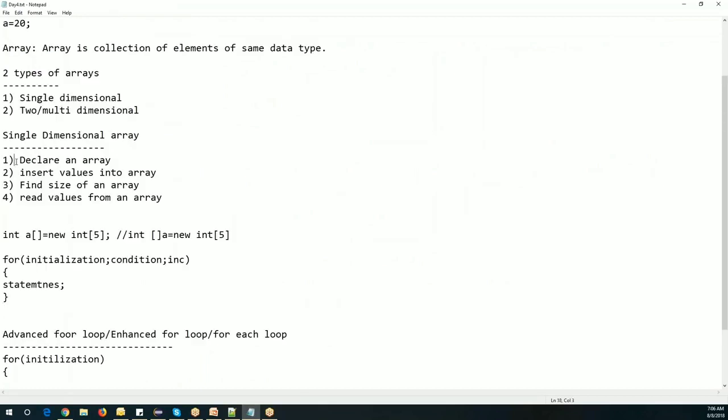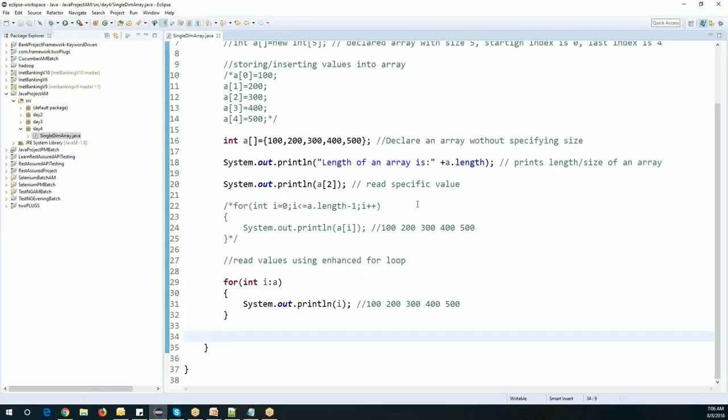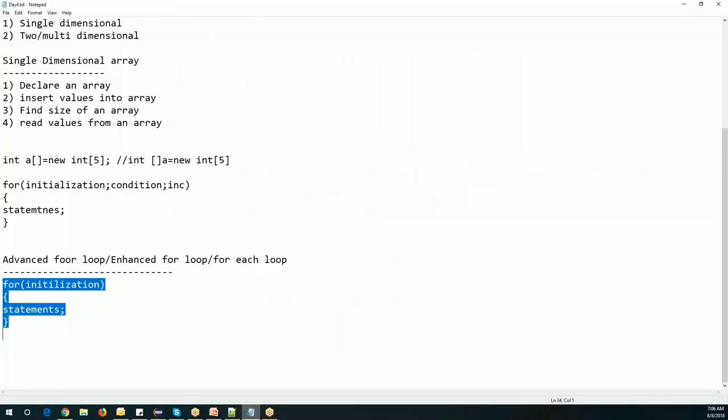So we have seen how to declare an array, how to insert values into an array, how to find the size of an array by using the length method, and then how to read values from an array by using the classic for loop and also by using the enhanced for loop. This is about single dimensional array. So guys, are you clear how to use this single dimensional array? Very important concept.